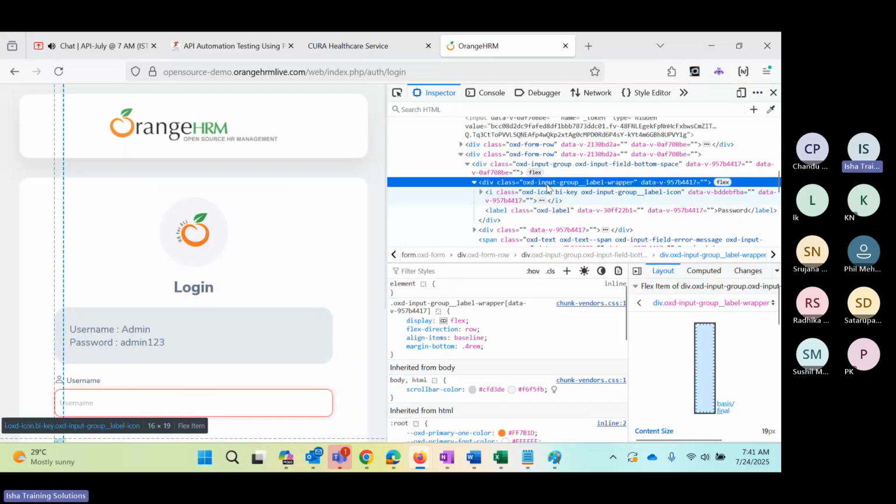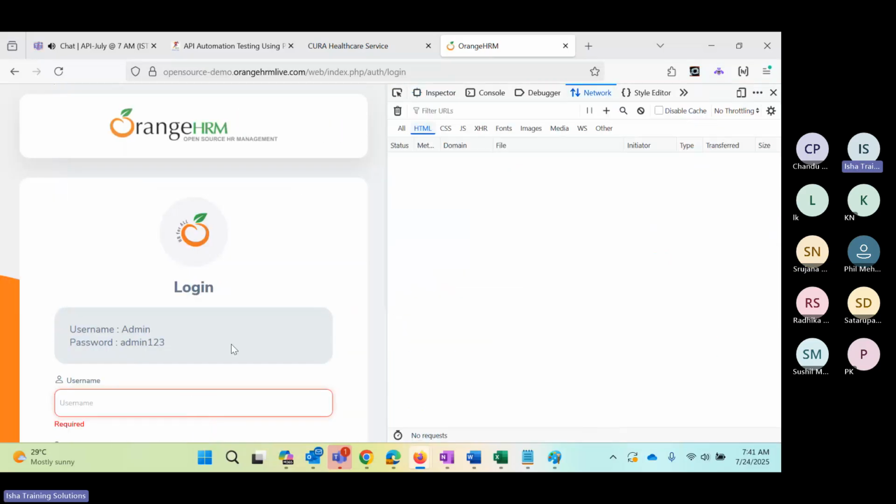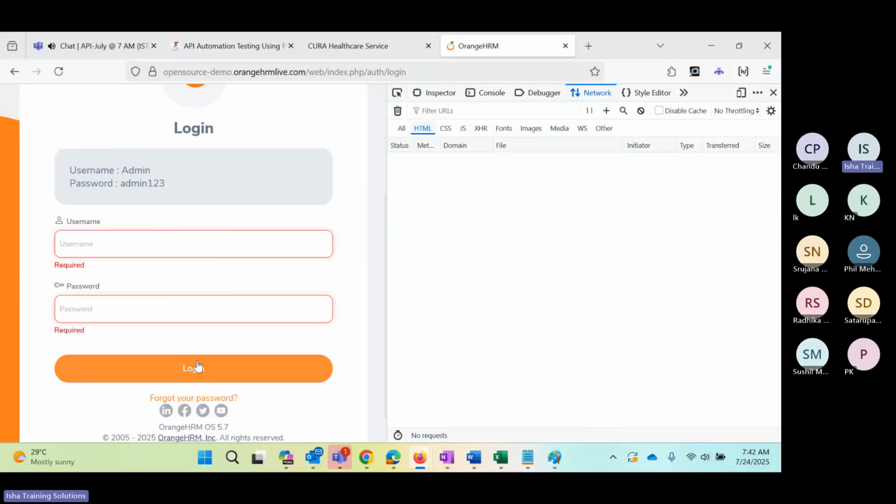Go to inspect, go to network tab. Now click on login button. I'm clicking on login and I'm on all. Let me delete all the previous calls. Click on login. See, I'm clicking on login continuously, but nothing is coming here. Meaning when you don't enter username and password in this application and click on login, no API calls are going to server. But how is this error message coming? It is coming directly from the browser, meaning from the front end application.